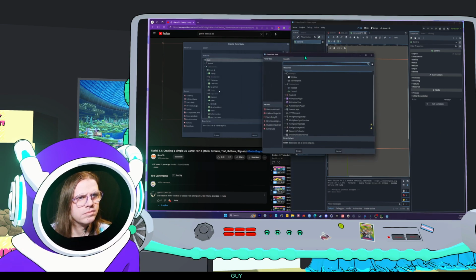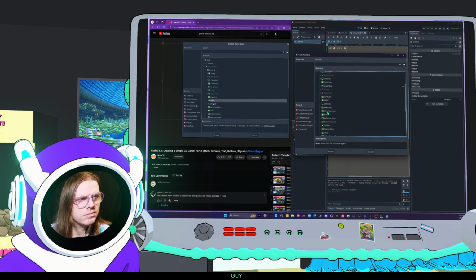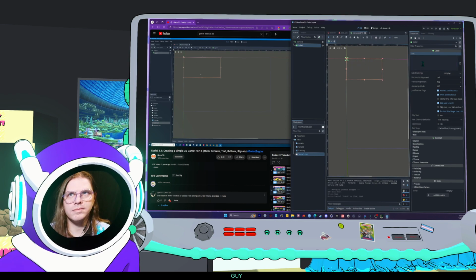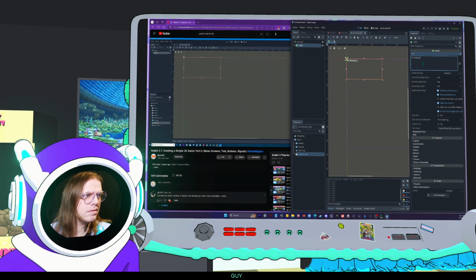The first thing we're going to add is called a label, and a label is just a piece of text on your screen. I'll select that, press create, and we get this tiny little label. In the inspector I can click in the text box and type something like "Simple 3D Game," which is going to be the title of my game. It's really small and really boring, so we're going to fix that.